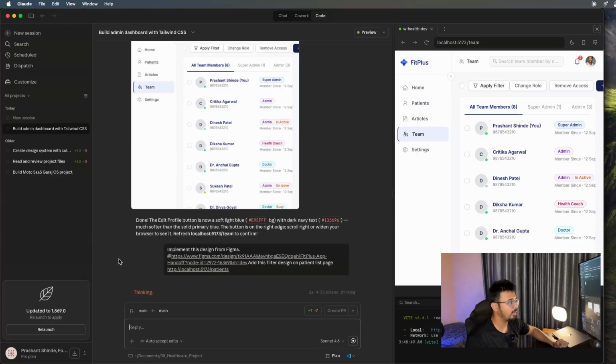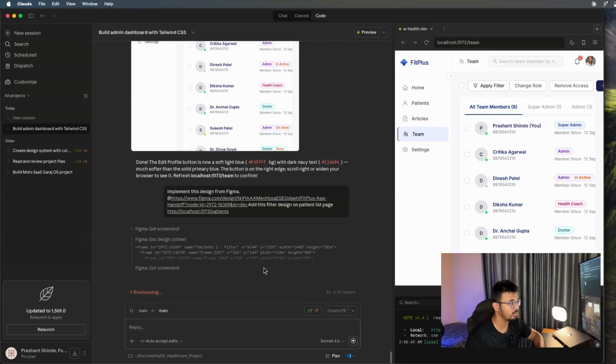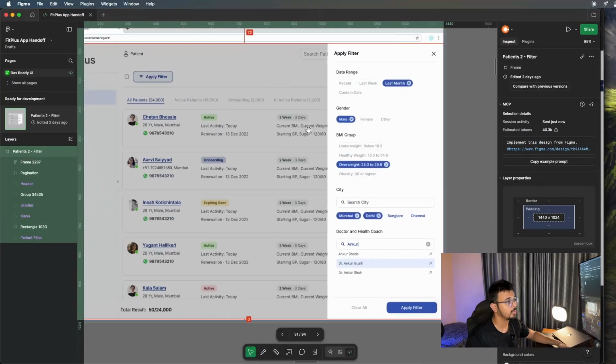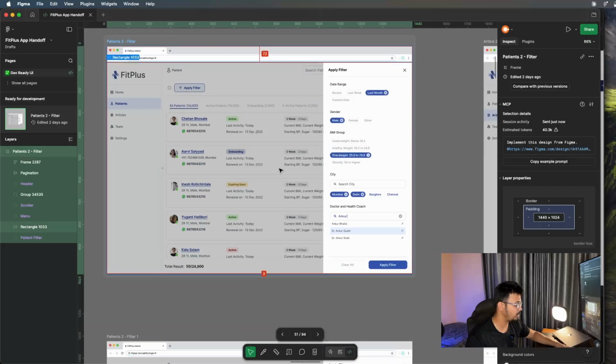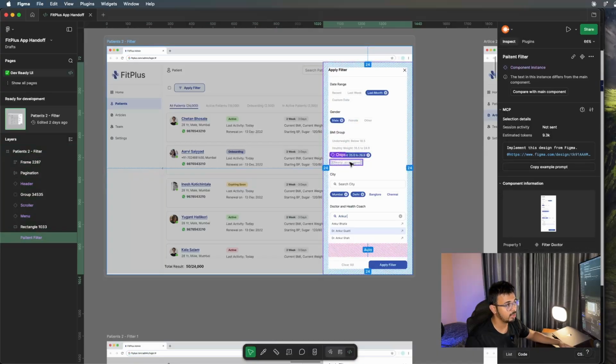Okay, I will paste the URL over there. He will check it, he will implement the design. Because the Figma is connected over here, he can easily read the design over there. Okay, and we are calling that page also filter. So he can read the data over here. He can know that this is a side drawer and these are the spacing, these are the different types of sections over there.